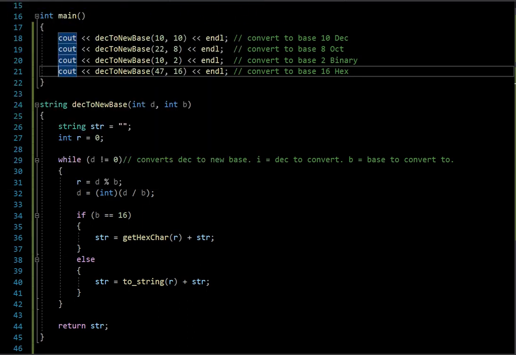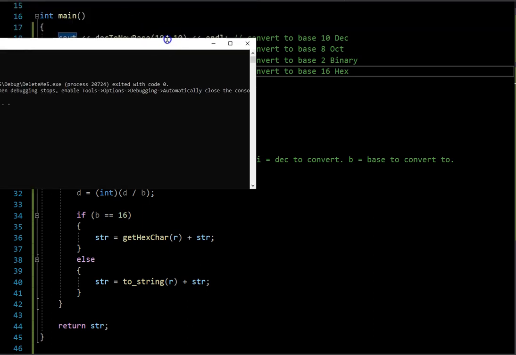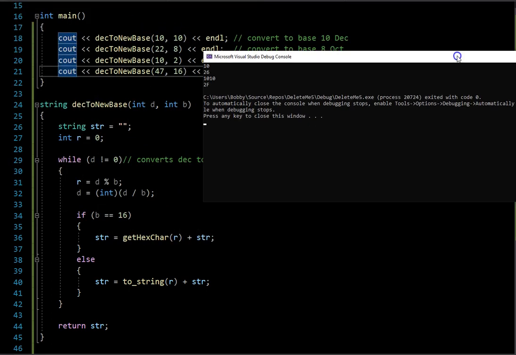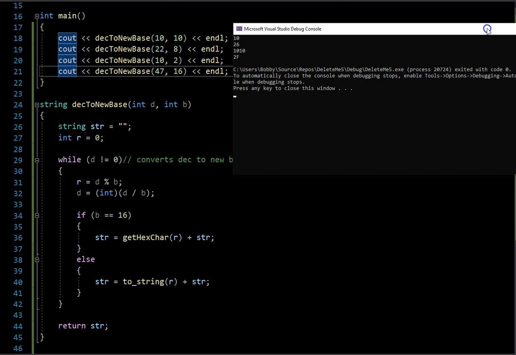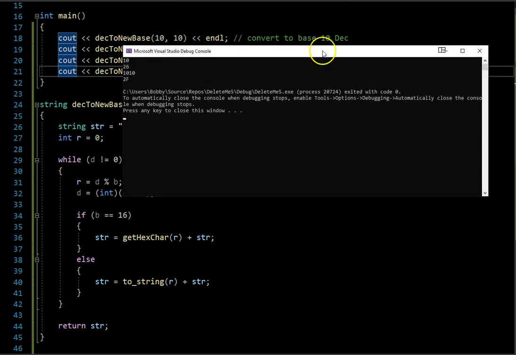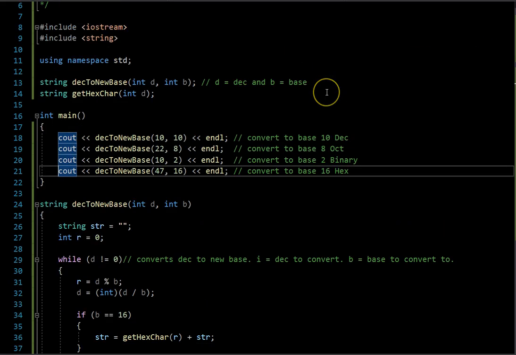And here, there you have it. So the value is 2F, which is correct. 47 converted to base 16 is 2F. And this is how you create a conversion function.